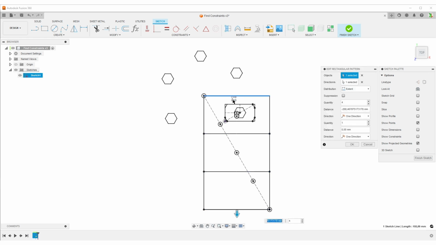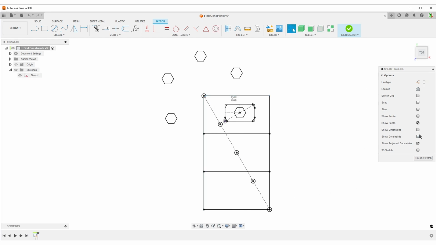And now I can double click it. I can edit the pattern. I can see that it starts with this object. It's 4 times down and so forth. And as I said earlier, let's turn on the constraints again.